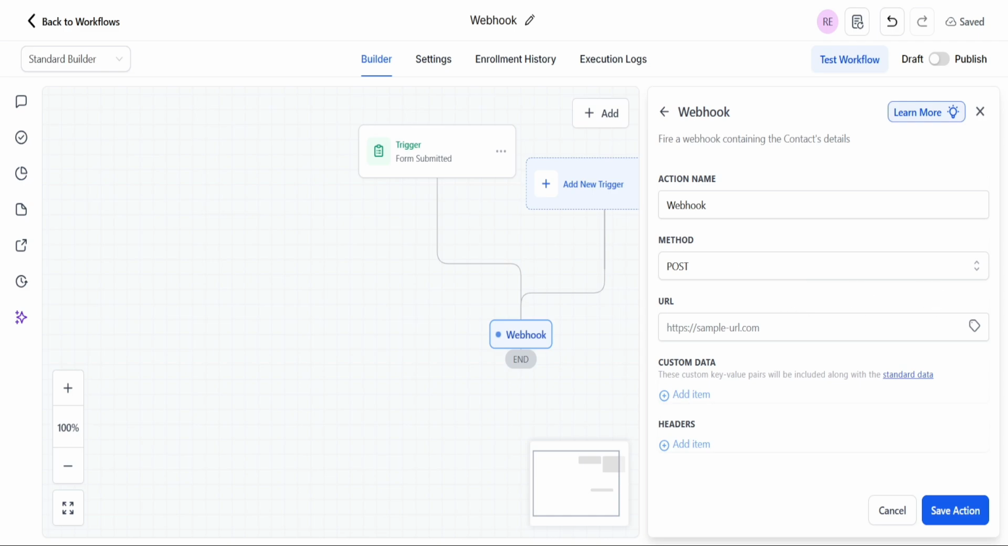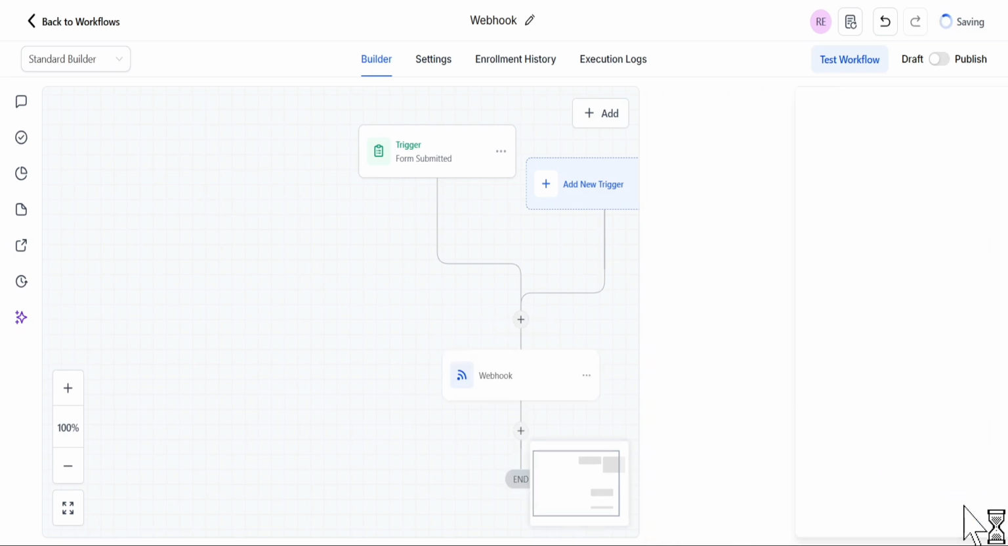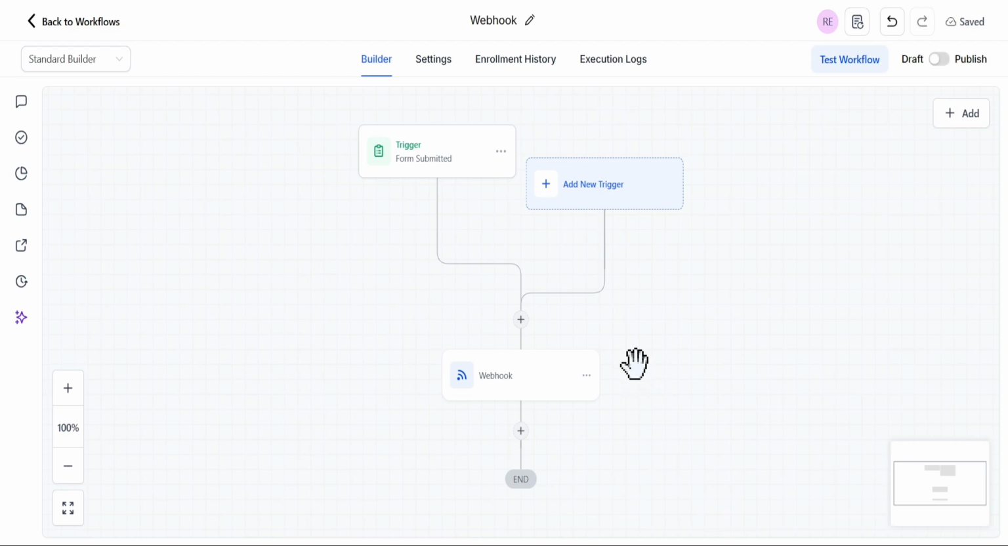In the URL field, paste the endpoint provided by the receiving app or your server. Use an HTTPS address, and if your destination requires authentication, configure that securely on the receiving side or via headers if available. Keep your endpoint ready to accept the payload GoHighLevel sends. Then save the action.